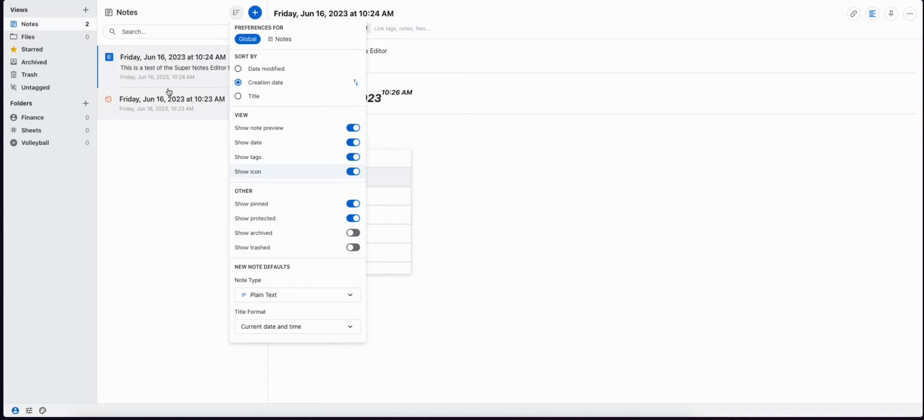I actually like the icons on because it gives me a quick understanding of the type of note that it is, and helps me navigate when I want to filter down different note types. You can hide pinned notes or show them. Same thing for protected and archived notes. If I click on this, you'll see that the 2 notes I had archived in this section are now showing up. And if I unselect it, they instantly go away. Same thing for trash notes.